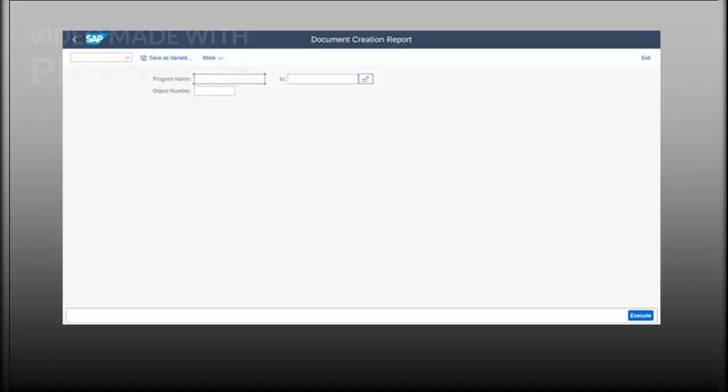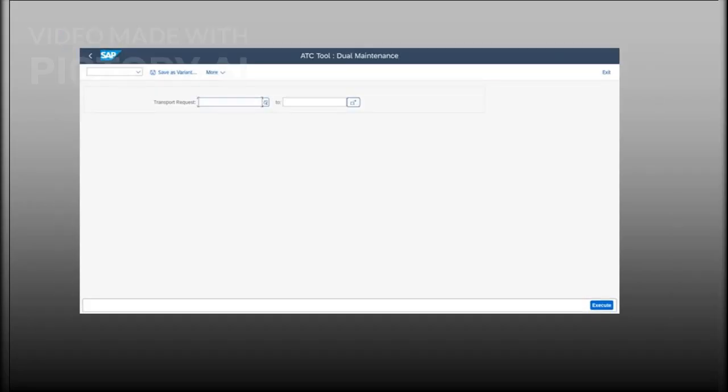Create documentation by entering the relevant program name and object number. The system will generate structured output for review or archiving. The dual maintenance module in the tool allows you to check for changes across transports. Simply input your TR range to view object updates.